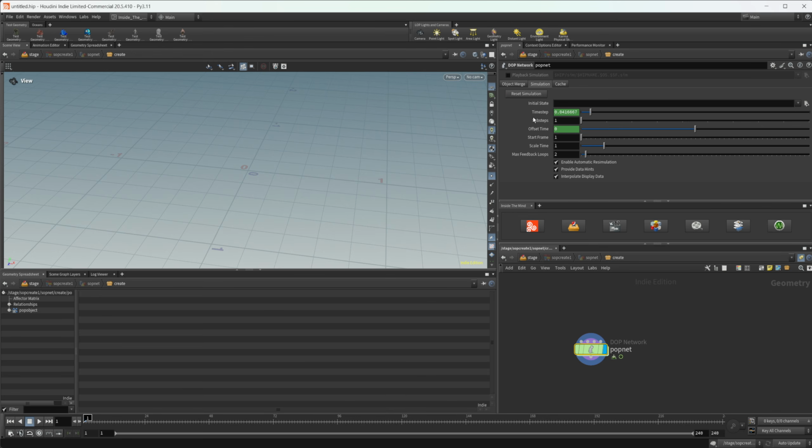There's a couple of things that we need to look at. So first of all, we have this reset simulation button. If I go ahead and press play here, we see we have this blue bar coming across our timeline. That's going to be showing what is cached and what is not. If we make a change inside of our popnet here that's going to affect our simulation, this blue bar is going to turn a different color. It'll turn orange. And that just shows that there is a change inside of the popnet that is not being reflected in our viewport. So we would have to reset our simulation in order to do that.